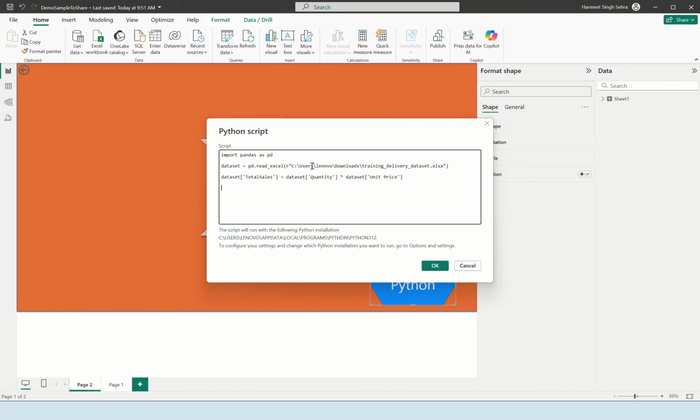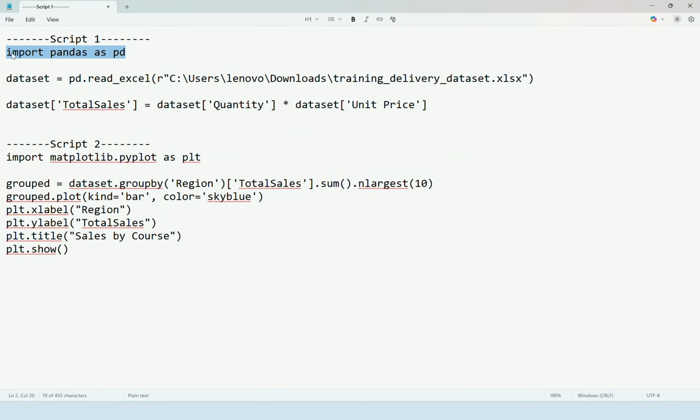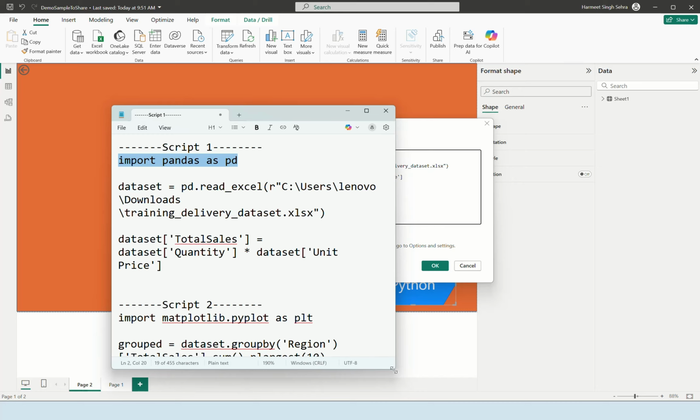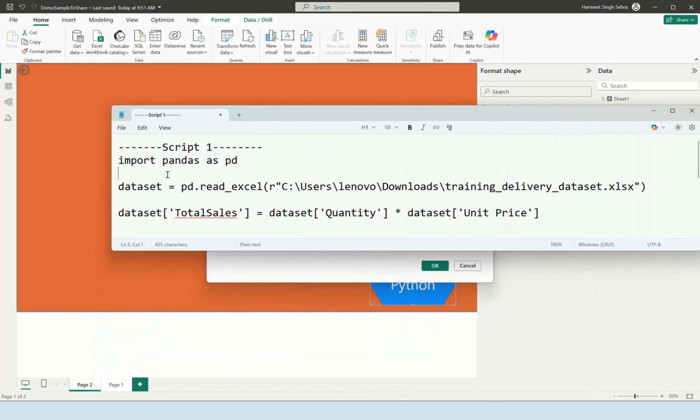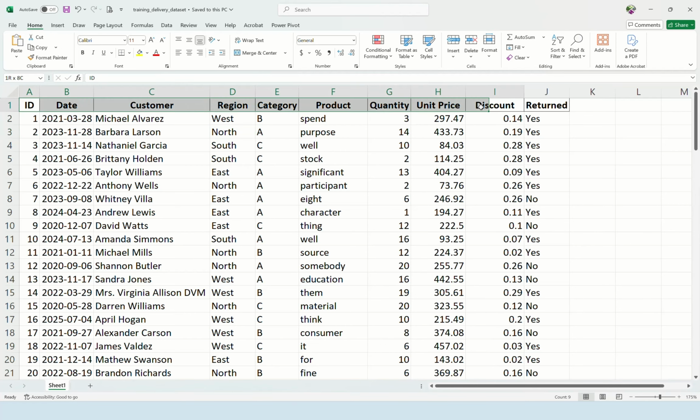Now, if I talk about this one, the very first thing is that we need to take care of the pandas library, which is specially meant for your Excel integration, where we use the dataset, read Excel. The r is just to take care of your backslash part, so the complete path of the Excel file we need to provide. Dataset total sales is the column, I hope you remember it's not there within the Excel sheet.